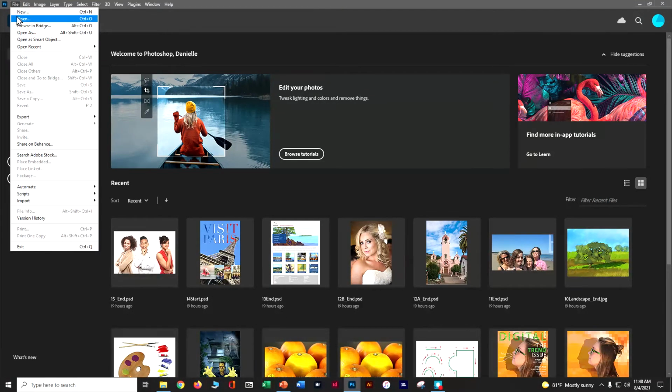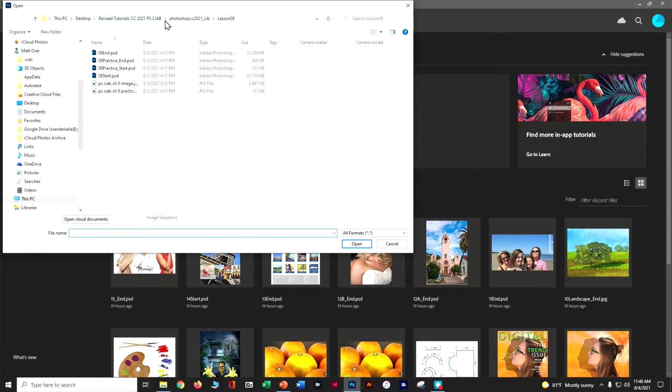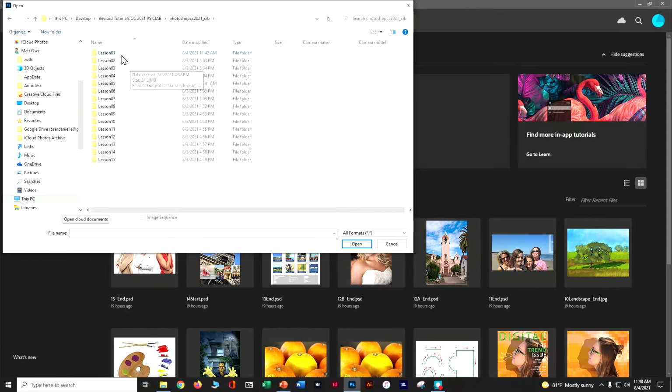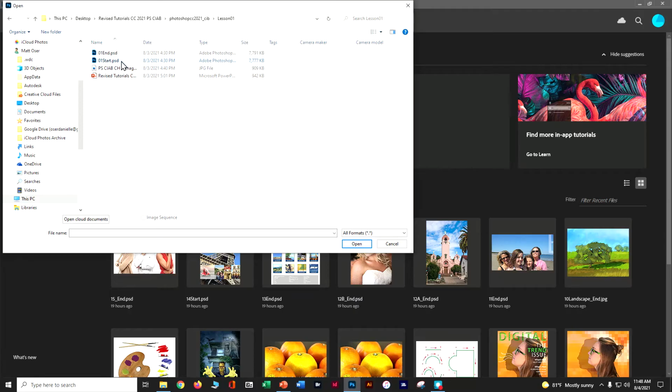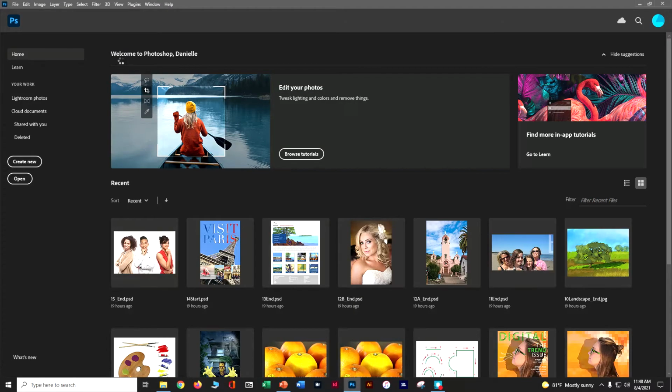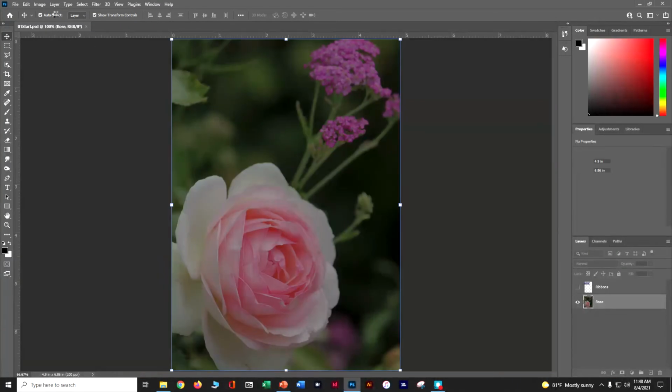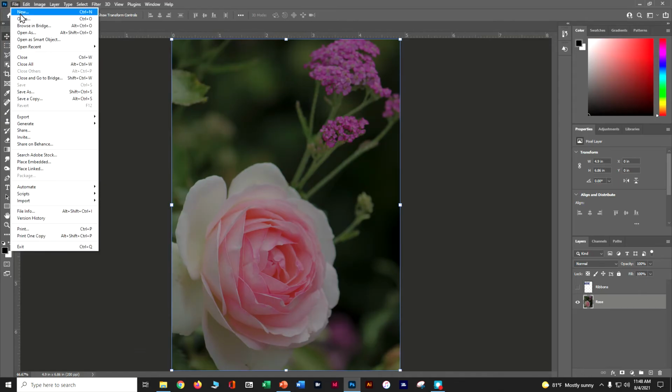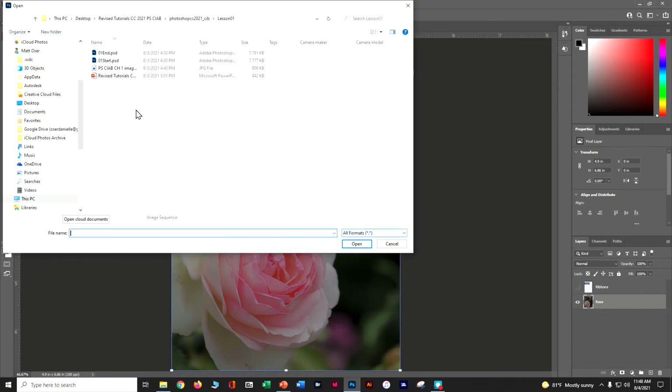But I'm going to go up here to file open. I'm going to go find my Photoshop tutorial lessons that I've got here. I'm going to go to lesson number 1 and grab that start file. I'm also going to open that end file real quick so we can see what the end result is. So file open, and let's take a look at the end. And open.